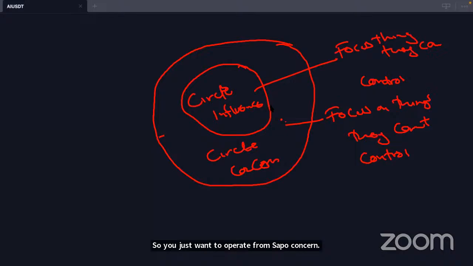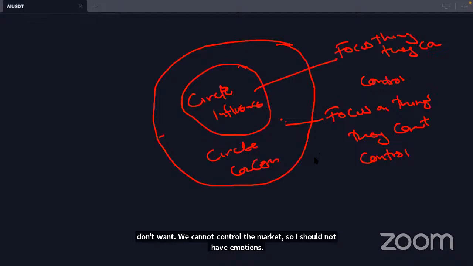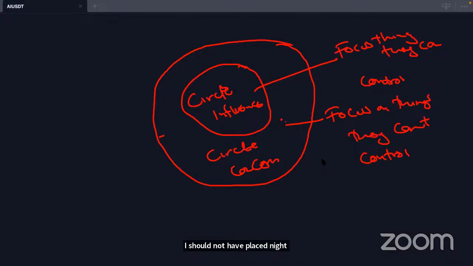So I should not have emotions about why a coin is not delivering. I should not have sleepless nights about why the coin is not selling, because I do not control the market. I do not control how a coin moves. So I should not get annoyed: my coin is not selling, my coin is not moving.